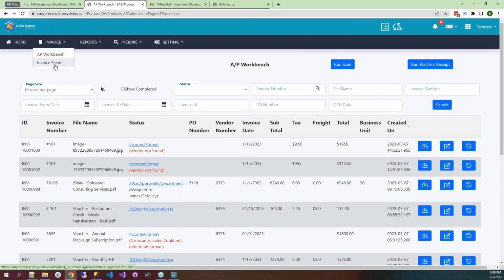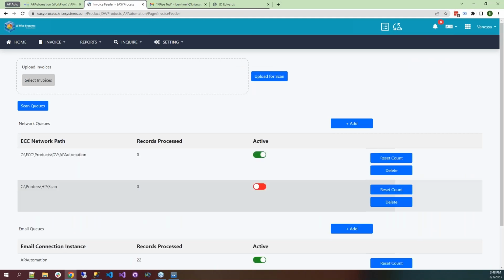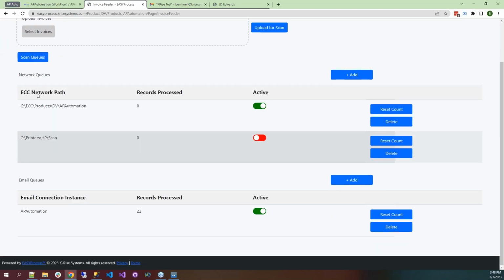To kick off an example, I'm going to go into the invoice feeder page. And here is where you'll essentially, like the name says, be able to feed invoices through various methods. The first is just a manual upload up here. The second is network queues.